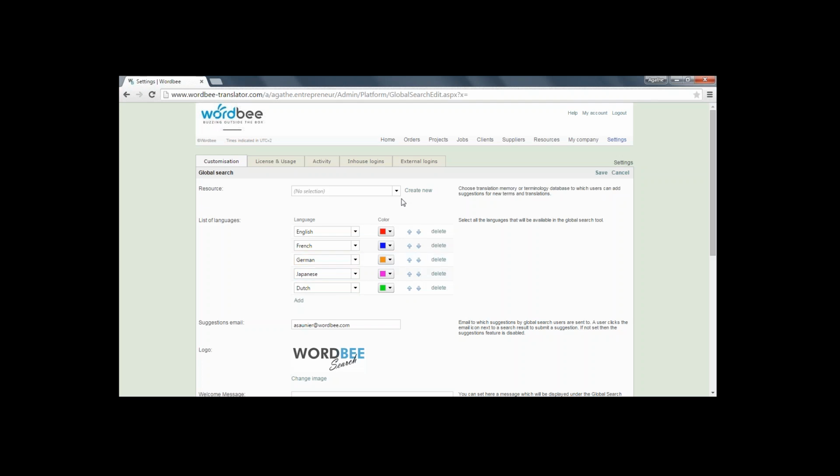Okay, you can decide to only search in certain translation memories, because right now when I use my global search, I can search in all my resources, but maybe I want this global search option to be available to clients, and I do not want them to be able to search in all my resources. So maybe I will just select here a master memory, or a translation memory, so that the people who will have access to my global search can only search in this specific memory. Okay, so if you want to limit the search to a specific resource, you'll be able to select it here.